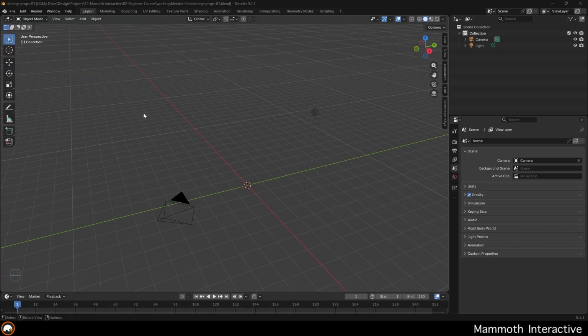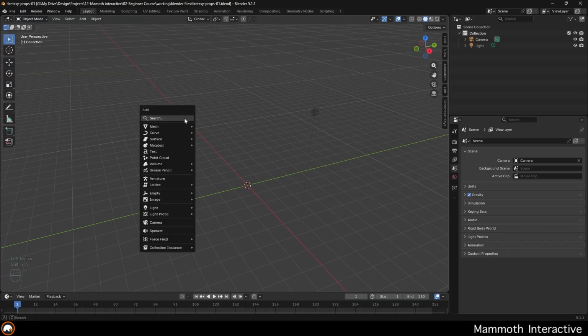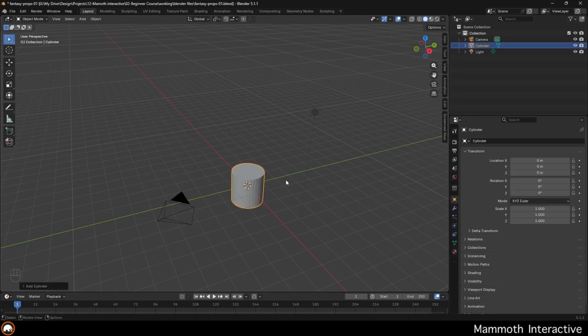Press Shift-A anywhere in the viewport to open the Add menu. Go to Mesh, then click Cylinder. It drops straight into the center of the scene. Now, before you click anywhere else, look at the bottom left corner of the viewport. A small panel appeared that says Add Cylinder. Click it to expand it.